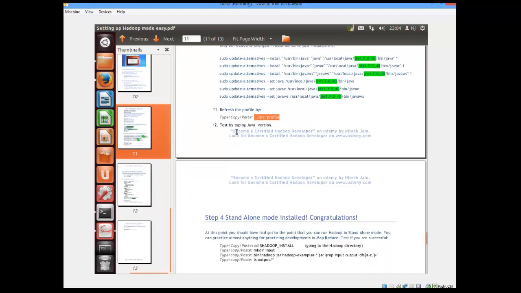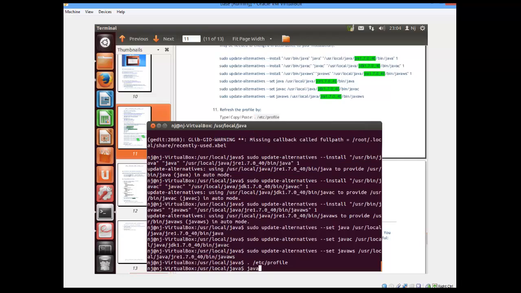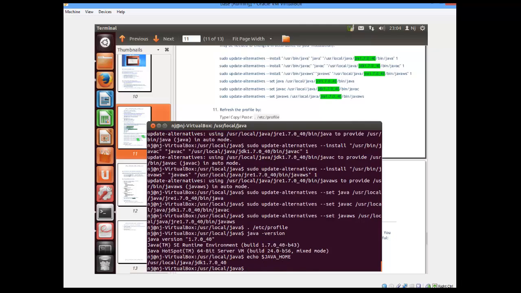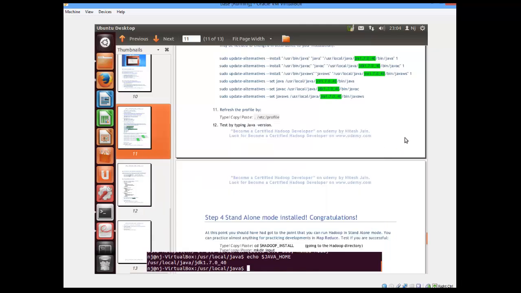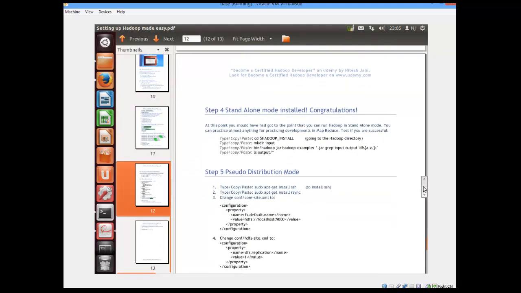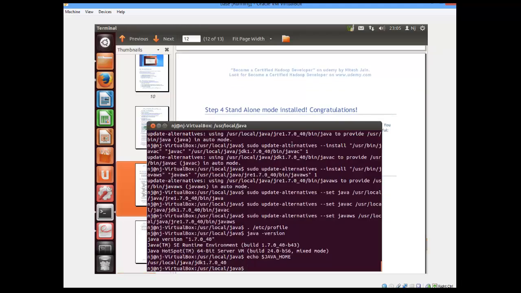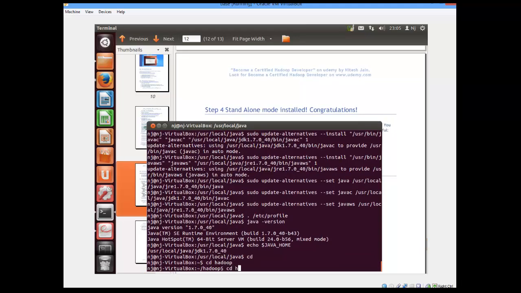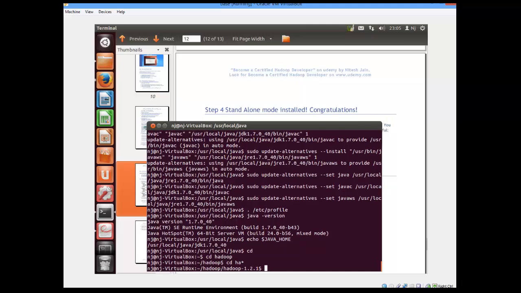Now java -version should work. We should be able to echo the Java home variable. And here we see. Now let us move to the next step. Oh yes, congratulations. Now you have installed Hadoop in standalone mode. This mode is a good way to learn. You can do all your programming here in this mode and practice programming on Hadoop.